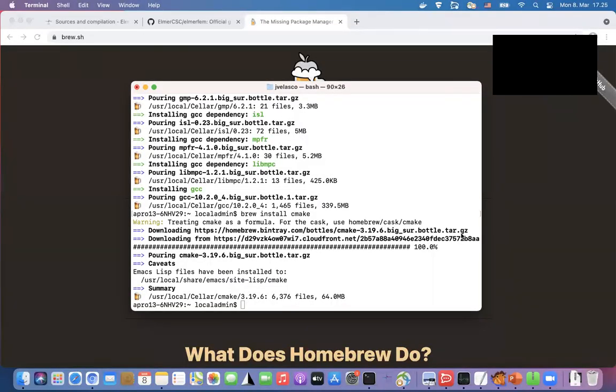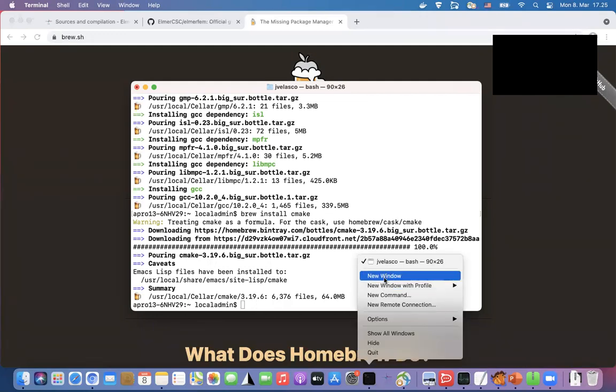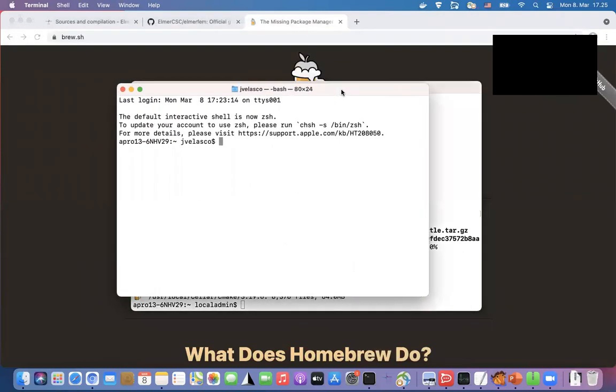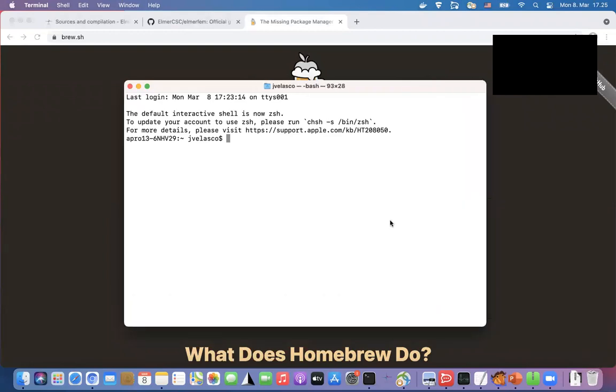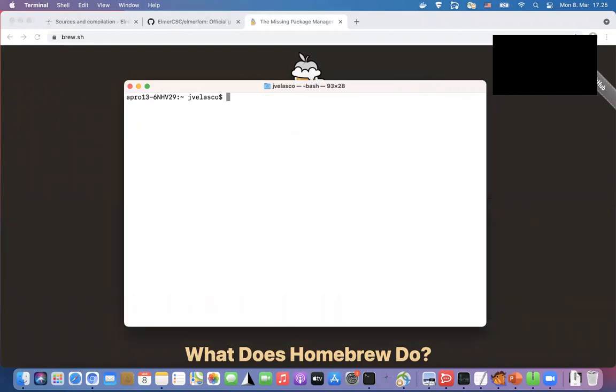Now that we have downloaded and installed both GCC and CMake, I'm going to make sure that they are actually accessible. I'm going to open a new terminal window, clear it so we can see it more clearly, and make sure that I have both GCC and CMake. Let's check CMake first. Let's see what version of CMake we have. It is available. Then let's do the same thing, GCC version.